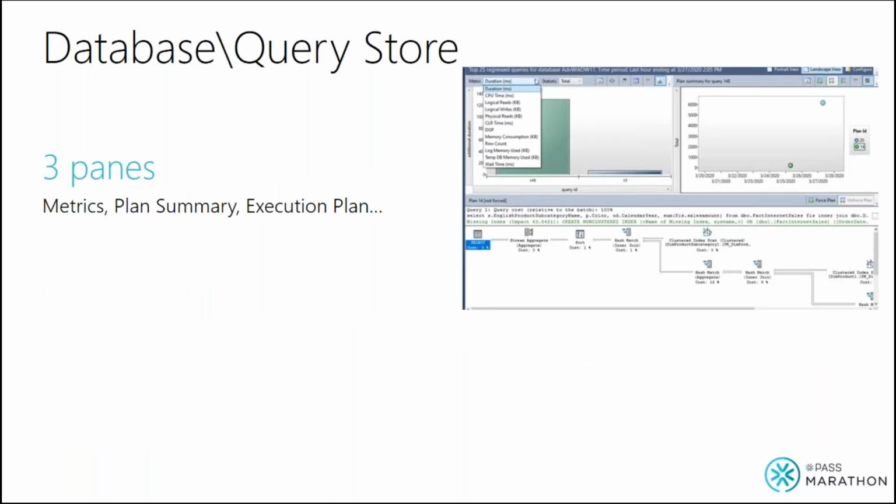And what's nice is most of these reports have 3 panes. In your upper left, you have the metrics. In your upper right, you have the plan summary. It's usually a graph based on the metric that you pick. And below is the execution plan, which is real nice. You got 2 graphs, data you can look at along with the plan. That's just unbelievable. You'd have to flip through screens previously before this.